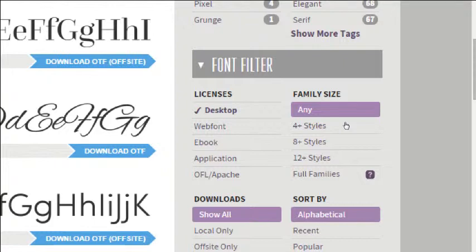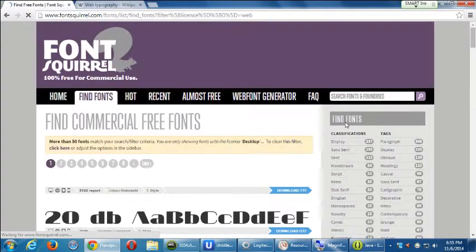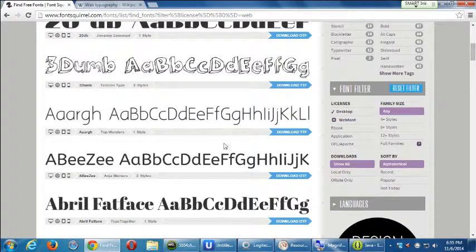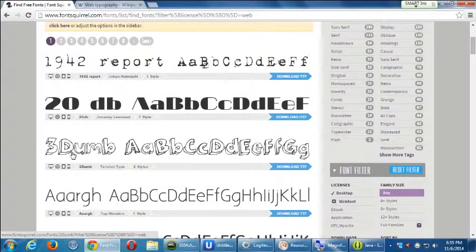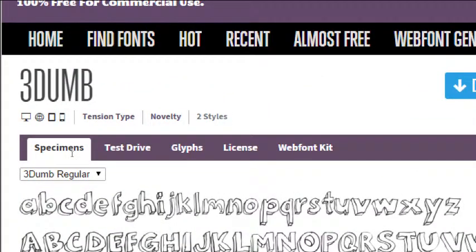So let's do this. Wherever you are, let's turn on the web font filter on the right side. And let's say I wanted to use, I wouldn't recommend it, but let's say we wanted to use that font for our project, 3DOM. If you click on a font, not the download button, but if you click on a font and it shows you the details of the font, you should have then at the top a row of tabs, specimens, where you can see what all the letters look like to get a good preview.